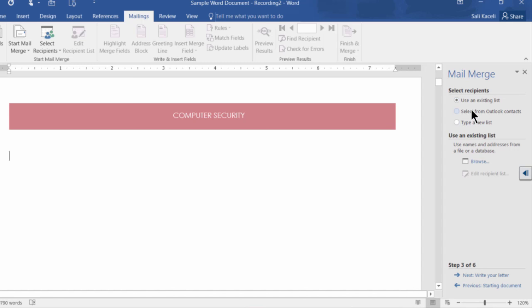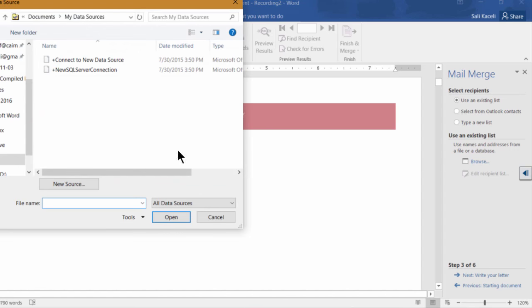Also, you can use Outlook if you use Microsoft Outlook as well. Now, type a new list. You can do it from here from Microsoft Word. However, I'd recommend creating the list in Excel if you're going to have to create a new list, because it's much easier to manage in the future and update. So we click here, use an existing list. We click on Browse, and then we have to find the file.